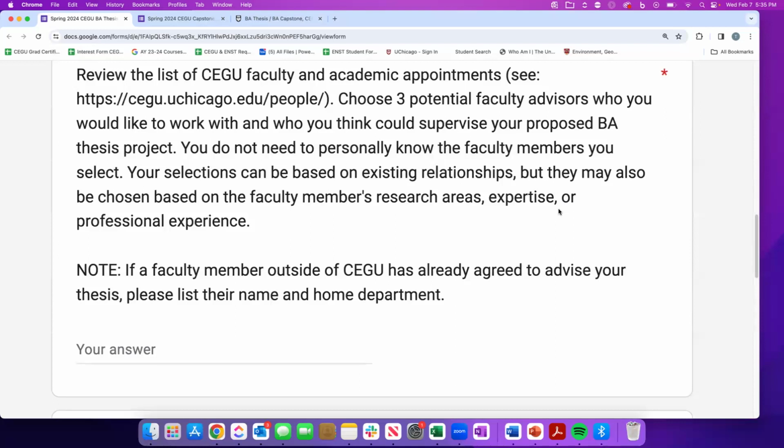It takes you directly to the people page on the CEGU people page, where you will see core CEGU faculty and affiliated CEGU faculty. And what we're going to ask you to do is provide the names of 3 potential faculty advisors that you would like to work with and who you think would be able to supervise your BA thesis project.